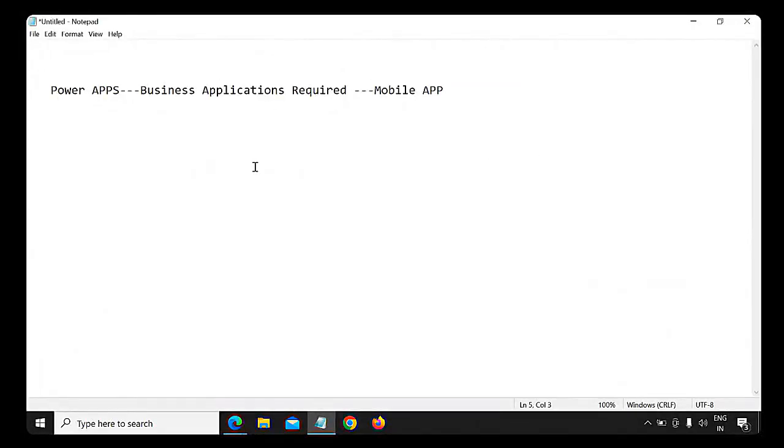So Power Apps and Power Automate. These are the two things we are going to cover in these sessions. This is our first session. As a part of this Power Apps and Power Automate, we are going to start with Power Apps.